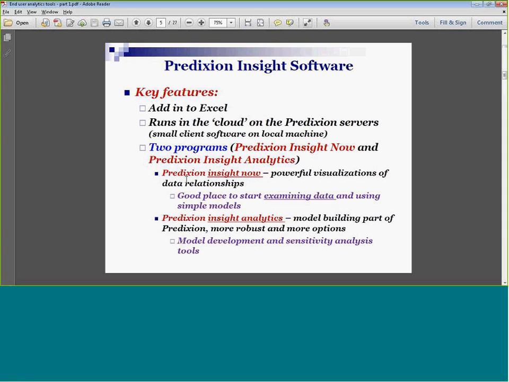Prediction Insight Now is the piece of the software you would use first to get a quick look at your data set. Get some visualizations, start examining your data, cleaning your data, maybe doing some transformations, putting in something for missing values and so forth, depending on the kind of model you're building.